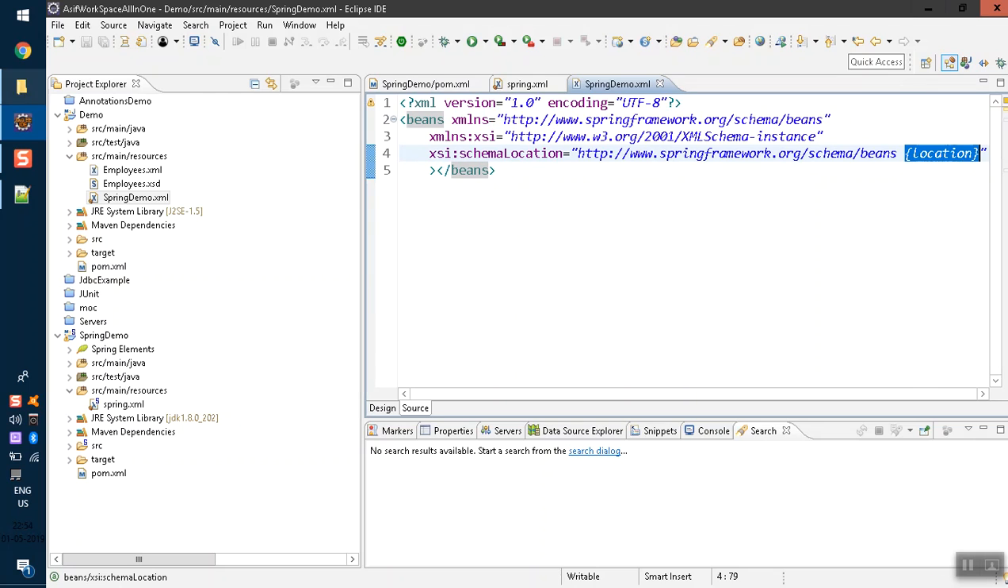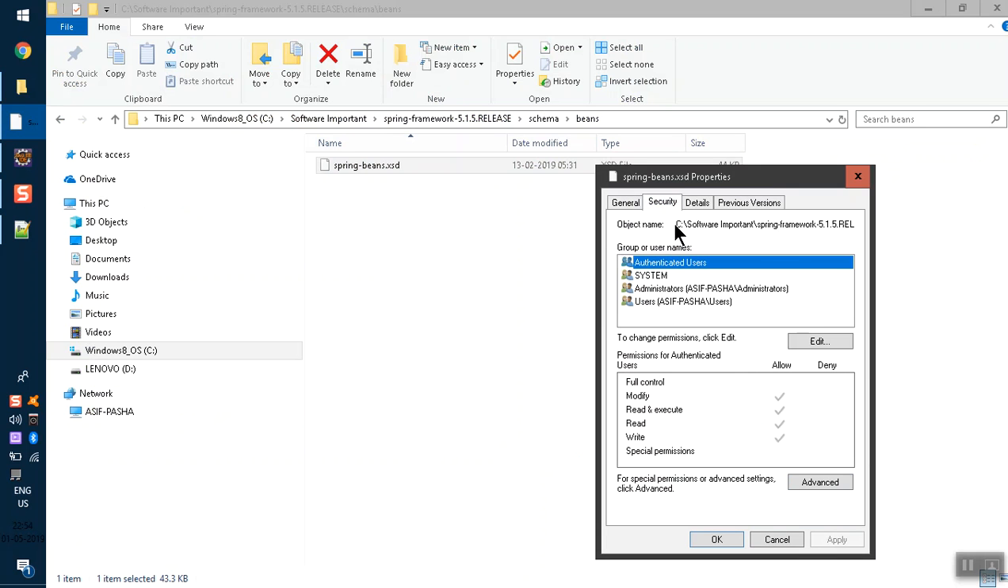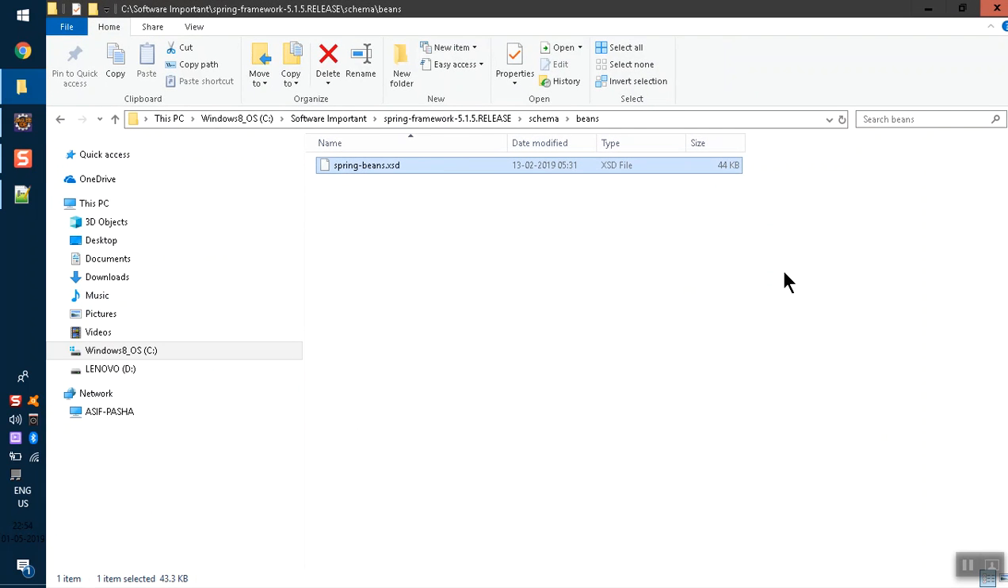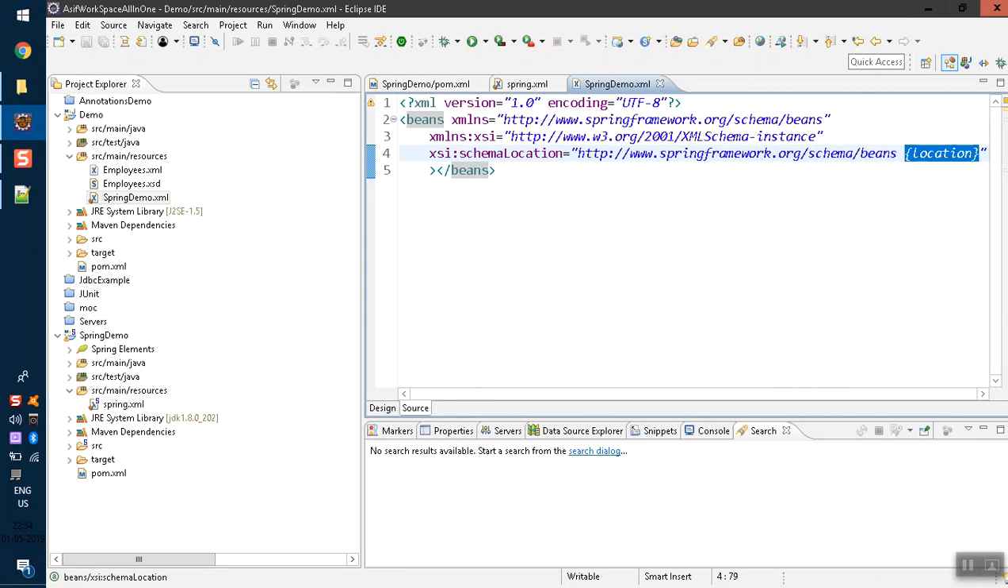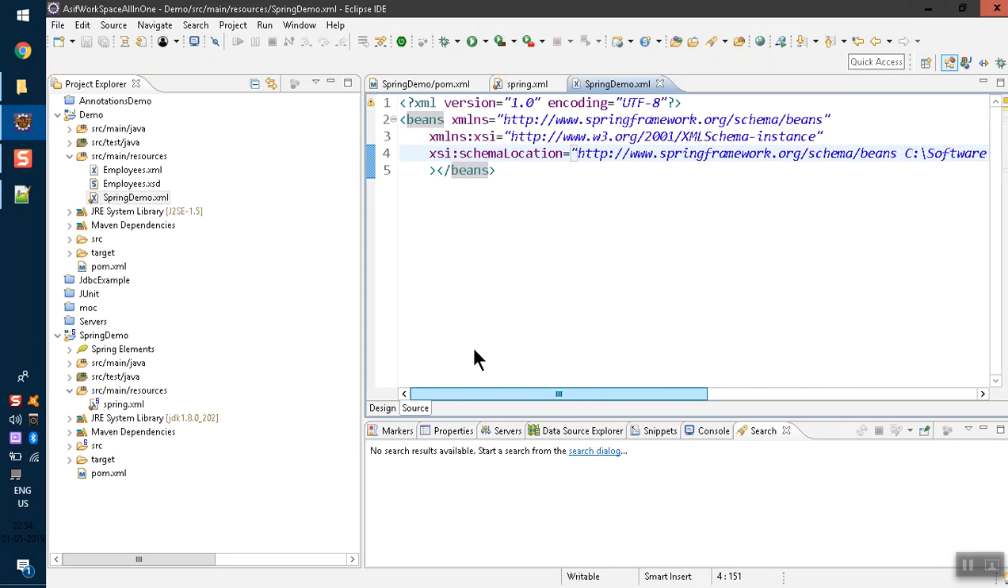As I've already shown, there is a schema location. You can right click on it, say properties, go to security and copy the complete path. Copy the complete path and click OK. Go to your Eclipse and paste the complete location there. This one is also fine.